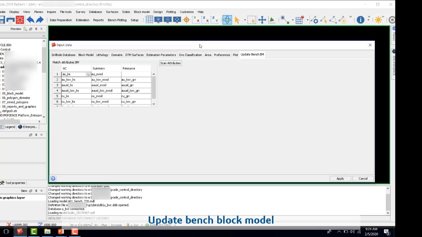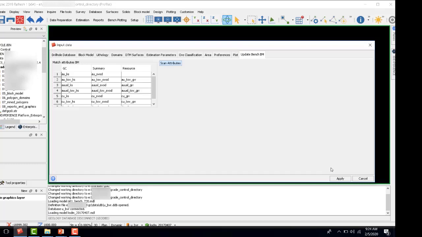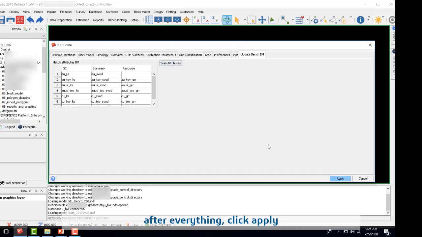Update bench block model. You scan the attributes that you have defined within the block model to match the resource and the grade control model. As you've seen through the setup, you were required to put in the grade control database and the resource block model. Therefore, the resource block model needs to match your grade control in order to create a new block model. After everything, you click apply.